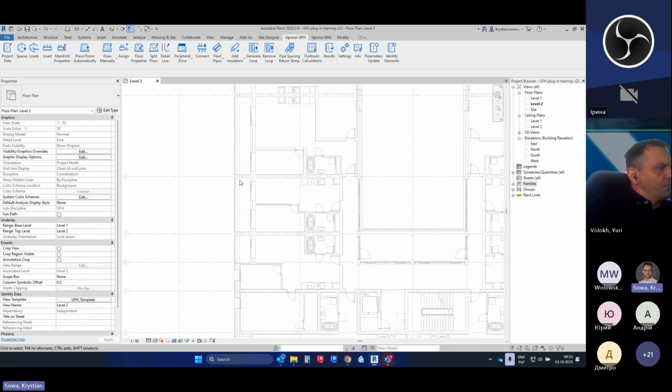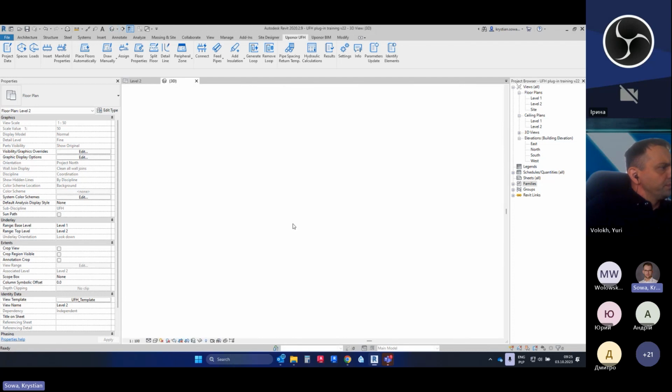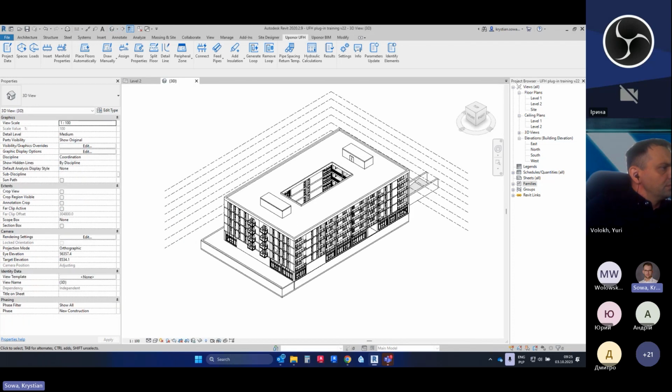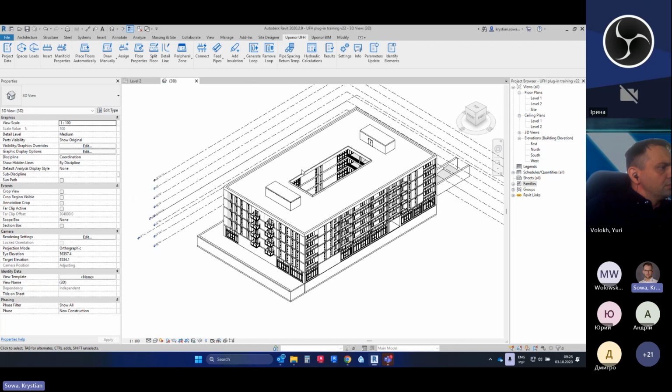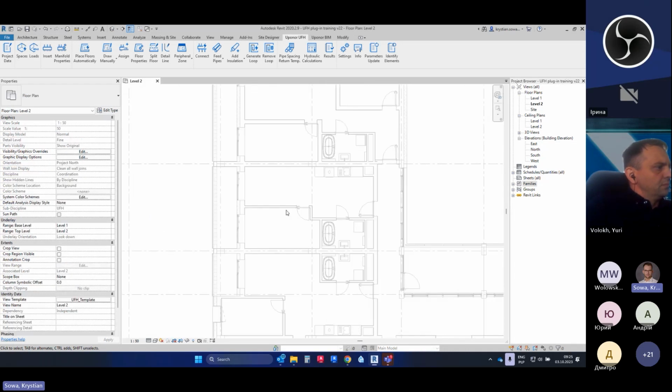Before I set up some spaces, I will just show you quickly the model that I have here. Here I have an example of a residential building, and in one of the apartments I will be doing the project. So this will be my apartment.